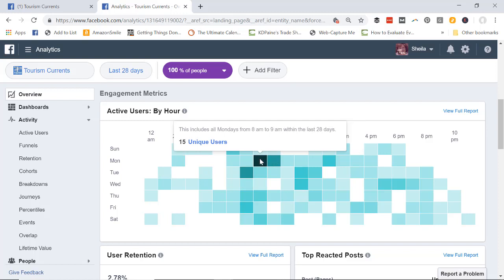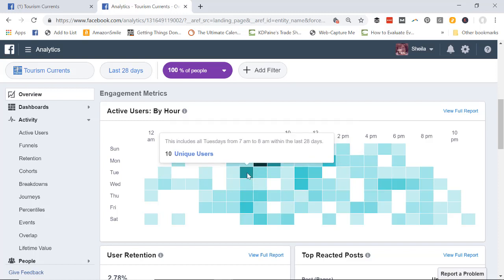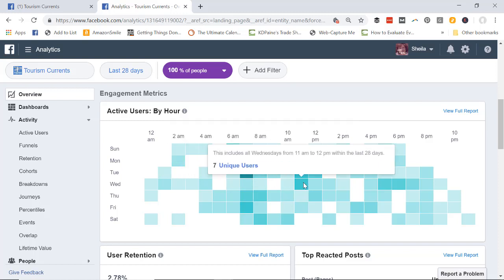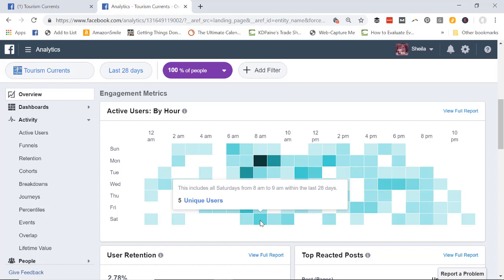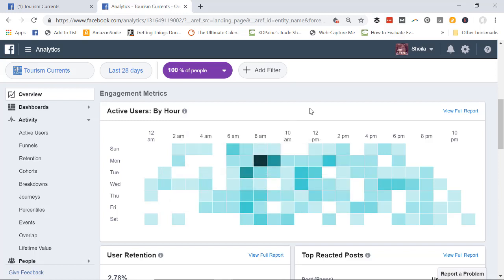So there's other things, it goes from 15 unique users to 10. So basically the dark boxes are telling you when your followers are most active. And you can move around and it jumps back and forth here, letting you know. But for us, obviously, Mondays, that particular time there with that black box is very active.